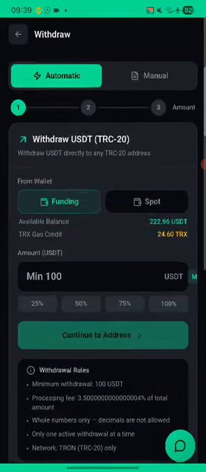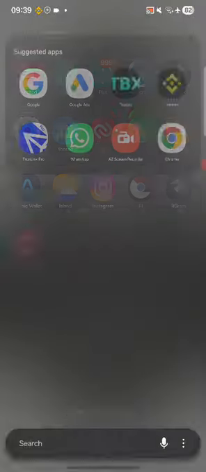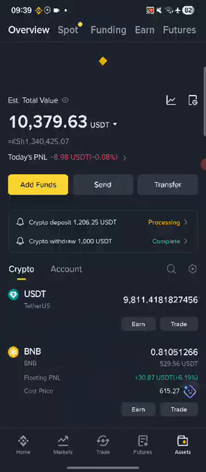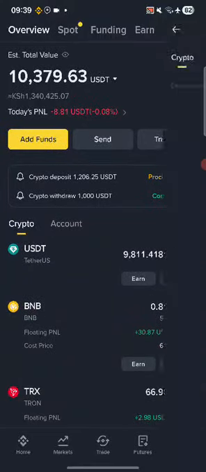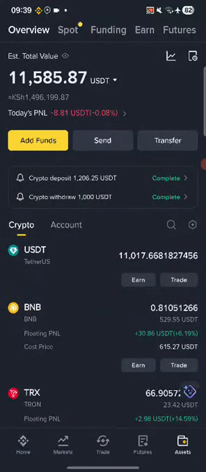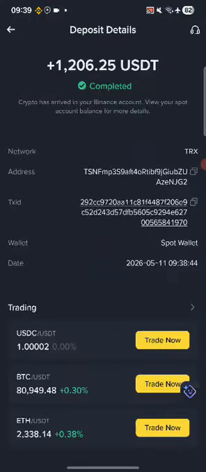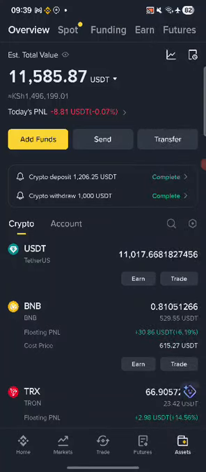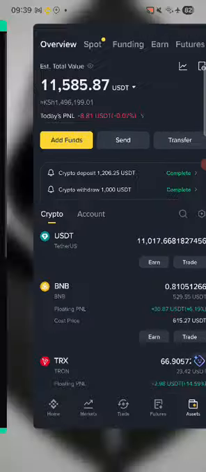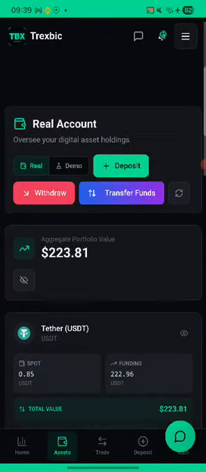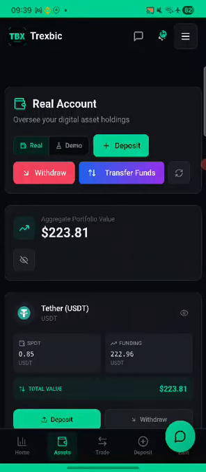So now the next step, guys, is to check whether the withdrawal arrived on my Binance. Let me refresh. You can see it's here, it's processing here. I think it's already credited. Beautiful. Now you can see my balance of 1206 credited, and my balance now is 11,585 on my account, sitting there as profit. So I'll go back now, and now you can see I have a balance of 223 ready to trade with also.